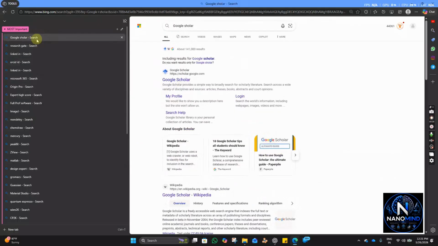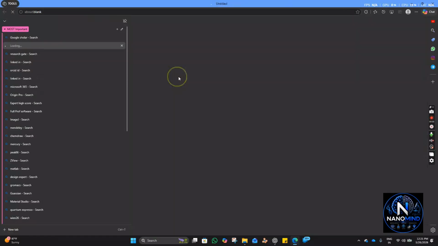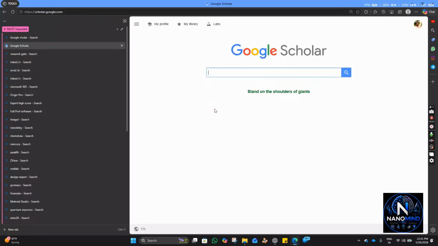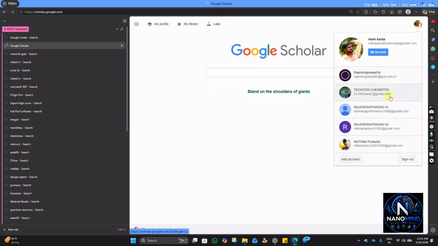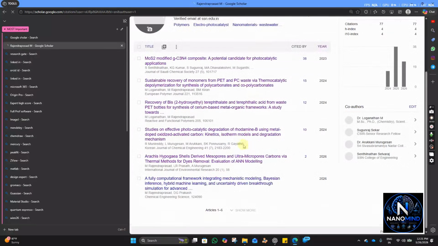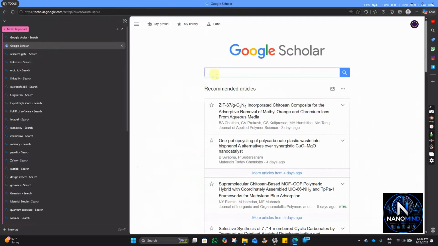The first one: if you are a project student or researcher, you must have Google Scholar, and you must have a Google Scholar ID. That is so important. Whatever papers you have published, you can maintain here in your profile. You can also search for any articles here using keywords, paper content, or topics. This is the first thing you must have as a researcher or project student.